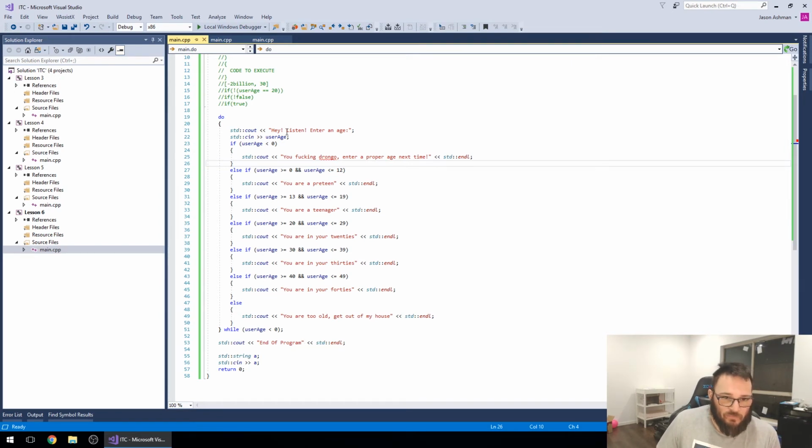So we're going to say, hey, enter an age or enter 69, I got to use the magic number, 69 to exit, okay? And then we're going to go down here and say, while they haven't entered 69. So let's read through this bit of code and go through it step by step.